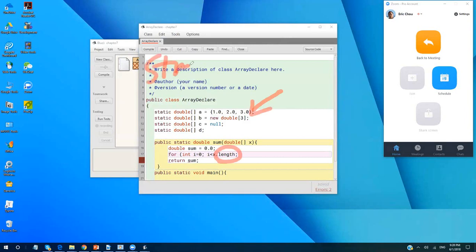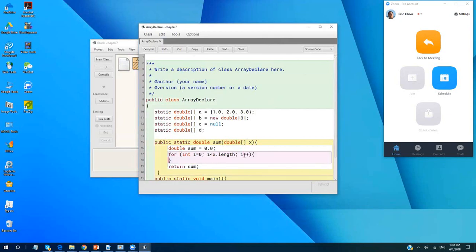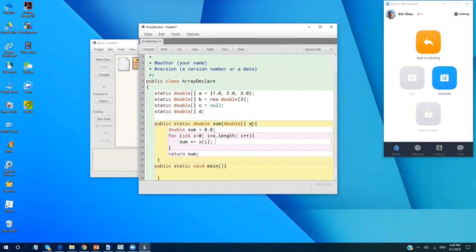Remember that when we have strings, length is not length, it's length parenthesis. It's a length function. Here it is a data field. It's not a function. So I actually do this. I start from 0 to less than the length. I say i increases, and then every time I have my sum increased by x of i. Right? What this will do is take the sum of the array.